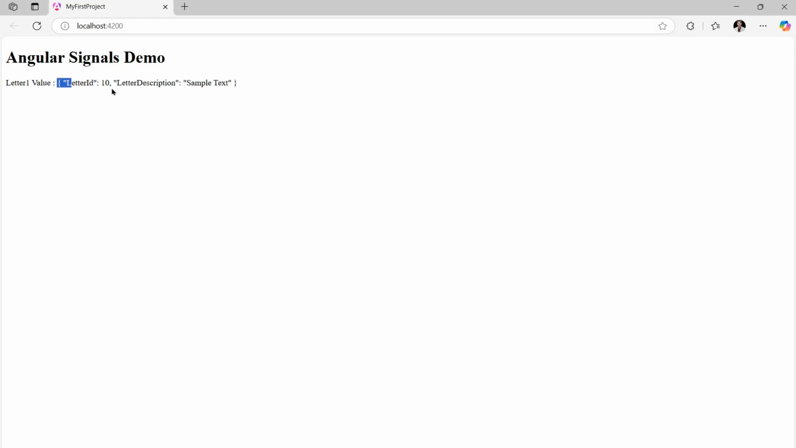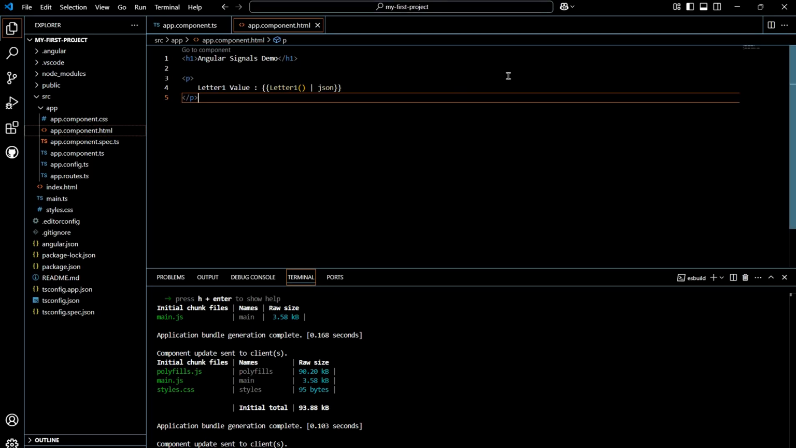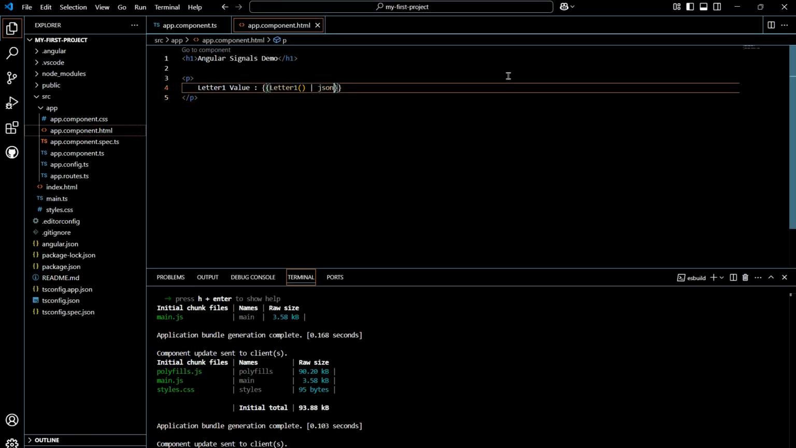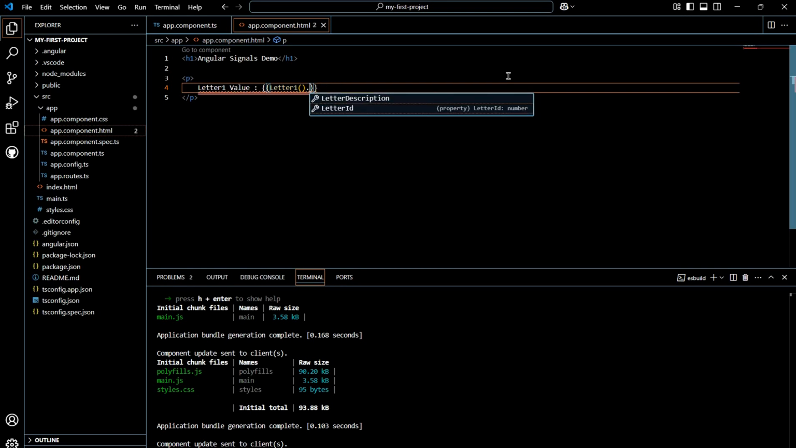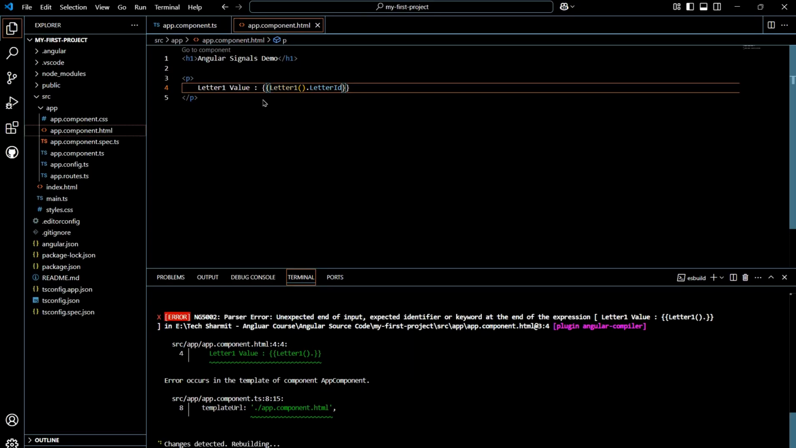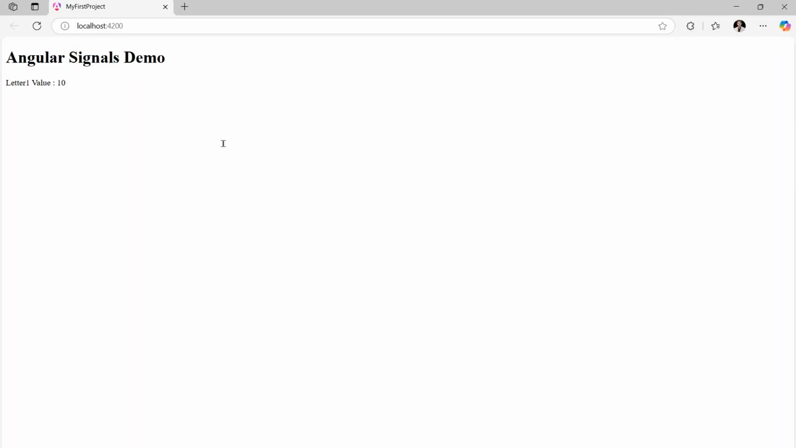You can see letter ID is 10, letter description is sample text. Okay, another way is you can individually print the values. So let me show you, in case I want to print letter ID, I can simply write here letter ID, and now you can see it is showing letter ID.